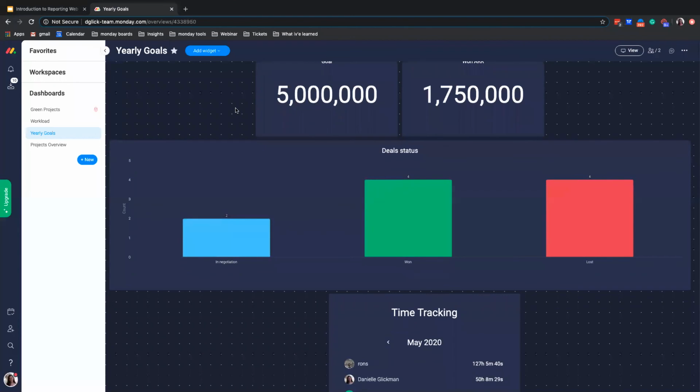Okay, so I have a chart here showing me how many deals were lost, won, and are being worked on. This is actually exactly what we saw, just in a bar chart. As I mentioned, the dashboards pull data from multiple boards, which is very helpful, especially where your data is scattered across boards, but they all still have impact on the overall goal.